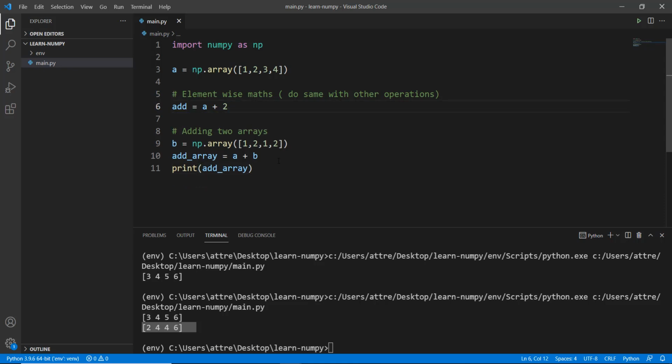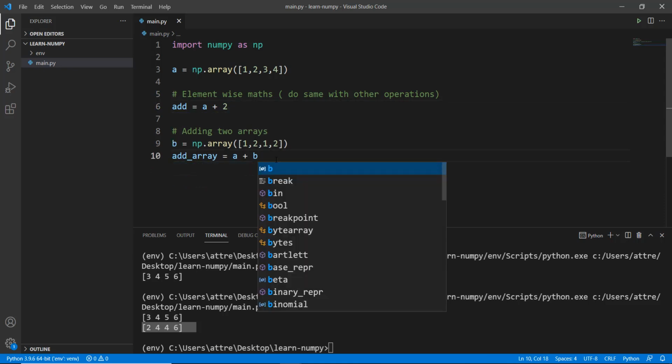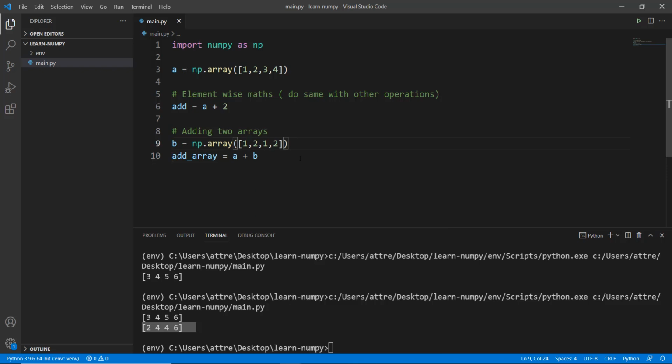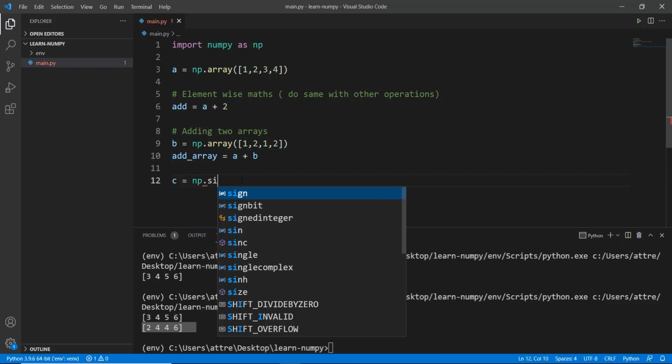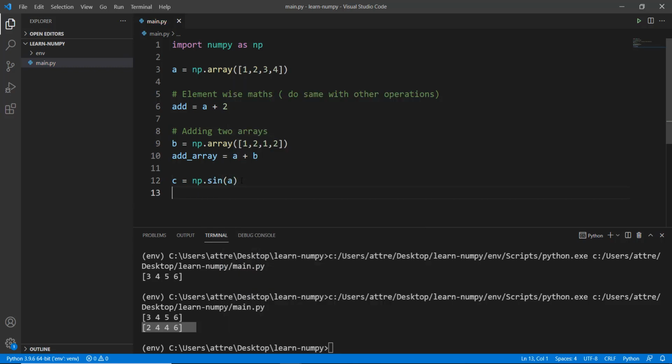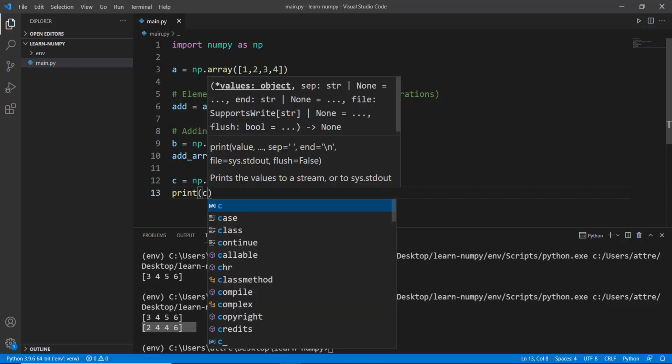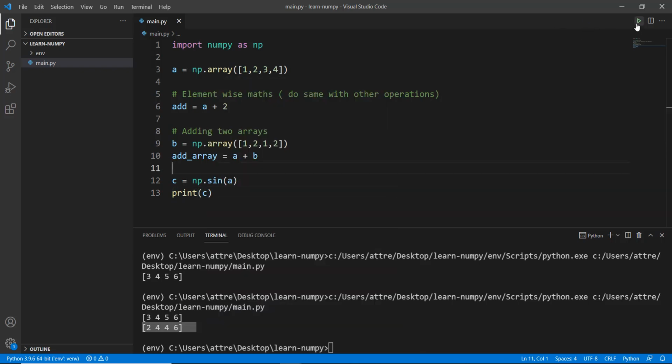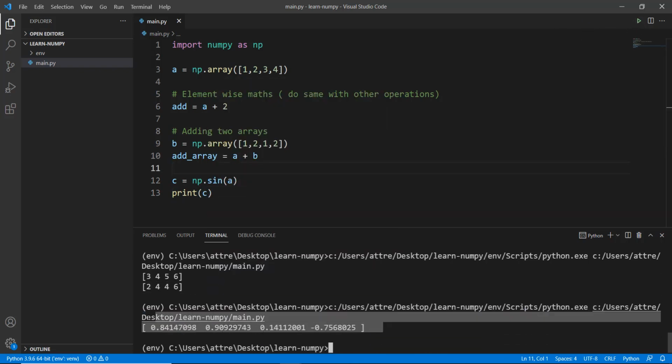Now the third thing that we can also do is take the sine, cosine, tan functions and other mathematical functions, right? So what if you want to do that? I'm going to write np.sin and then let's say a, right? Let's print this out. I'm going to print this c and let's run it, and you'll be able to see a value that has been printed over here.